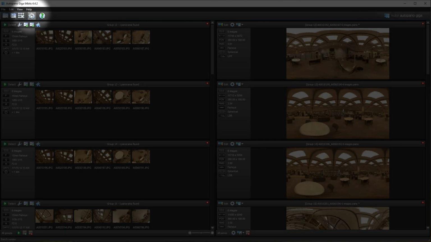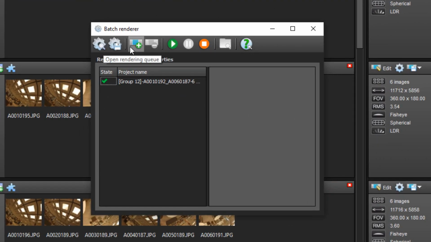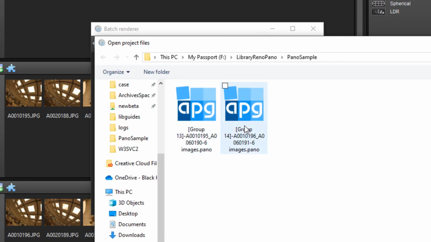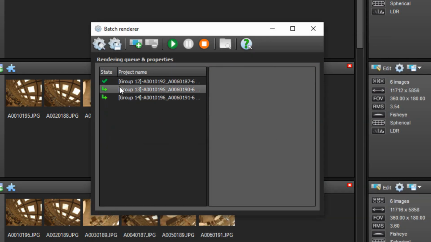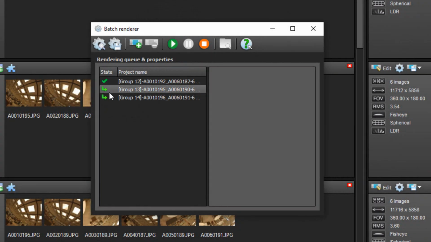Once you have saved all your panoramas, come back out to the main screen, click the batch renderer, and in this window, you'll click Add Project. And then select all of the panos that you want to render as a batch. It will use the same settings across all of them. And with them all in this batch rendering window, then you just simply click the Start Batch button that looks like a little green play button, and it will process and render all of your panoramic images.